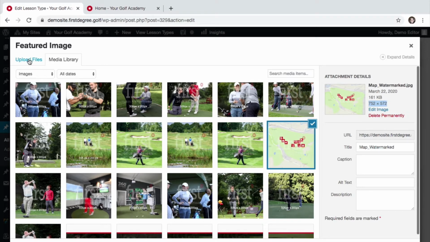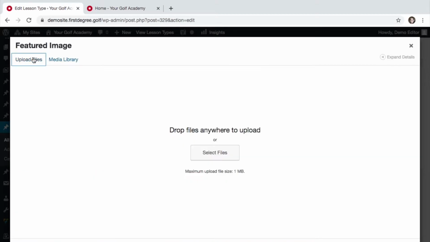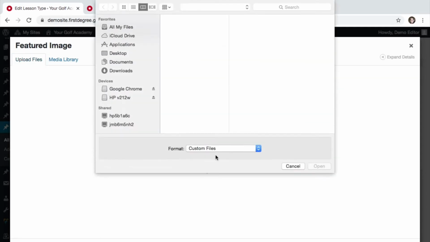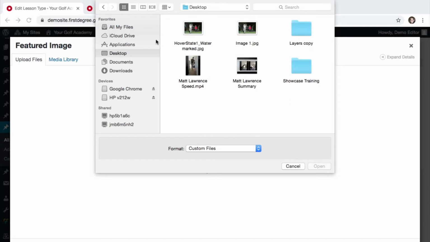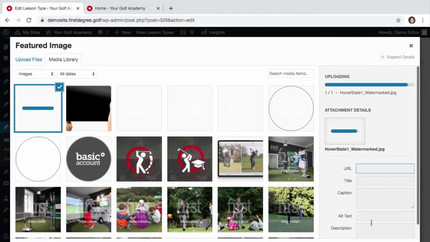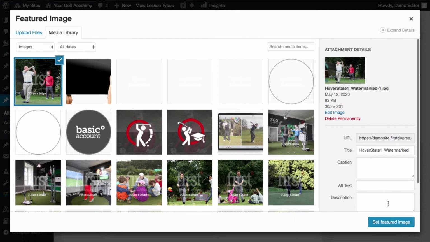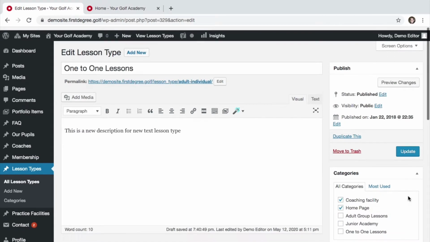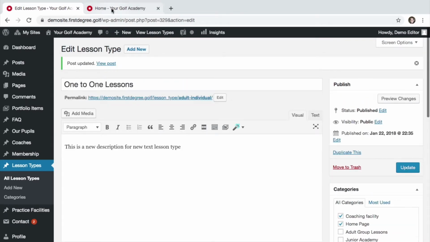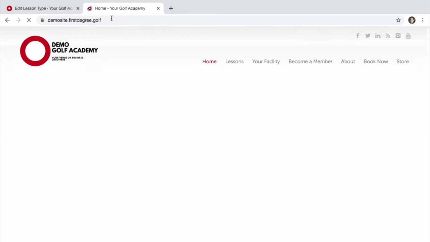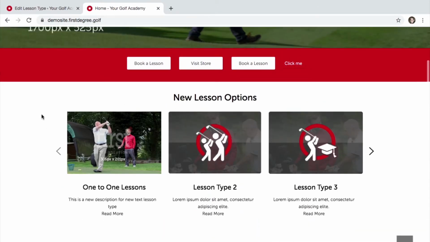Alternatively, you can upload an image by clicking the Upload Files tab. Drag the file into this area or select the file from your desktop. Select the image that is the correct dimension, wait for it to upload, and then before setting this as the featured image, make sure that the dimensions are correct in relation to the Showcase Imagery guide. Click Set Featured Image and click Update. Navigate to your live website page, and we can now see the new image is sitting on top.